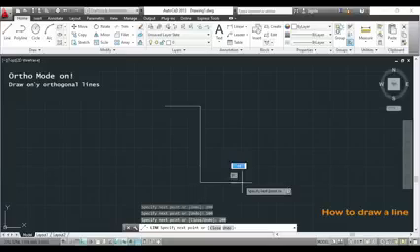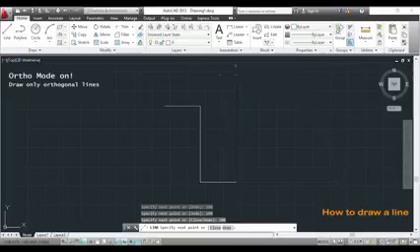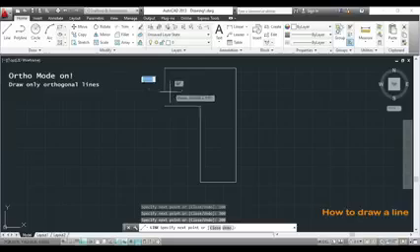This will be 100, now I will draw another line. I can draw as many lines as I want. When I finish, I simply click ESC. This last one, I have to make it 100 to match the line below.